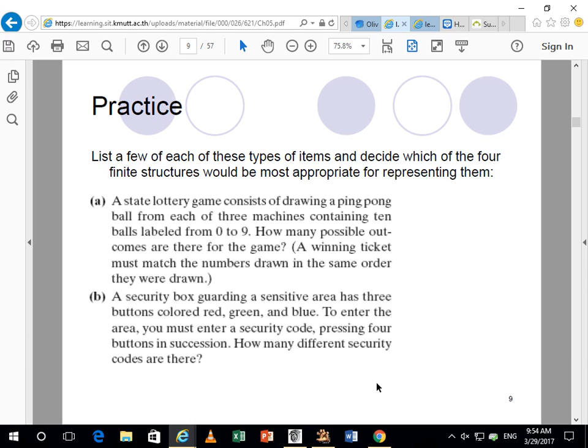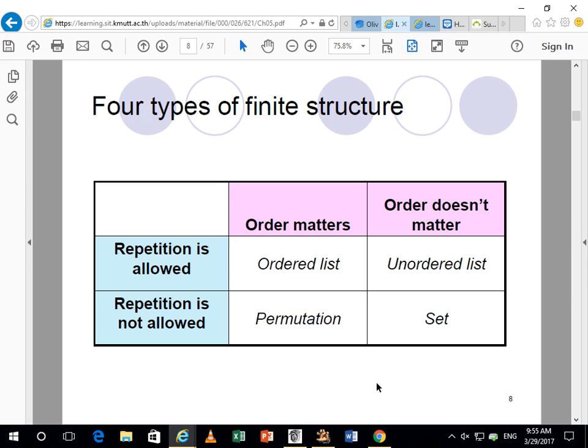How many different security codes are there? So before you answer that, which category does it belong to? Does the order matter? It matters, right? Because if you press the wrong one first, then it's the wrong code. So the order matters. And is repetition allowed or not allowed? In this case, actually allowed, right? Because you can press the same button twice or all 4 times if you want.